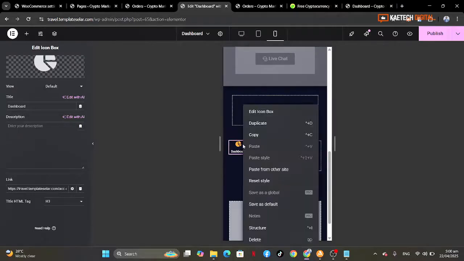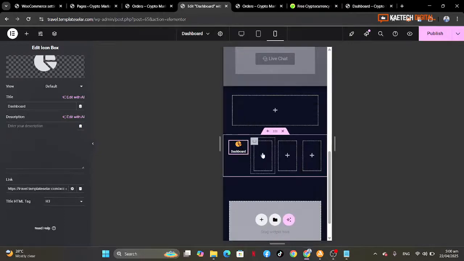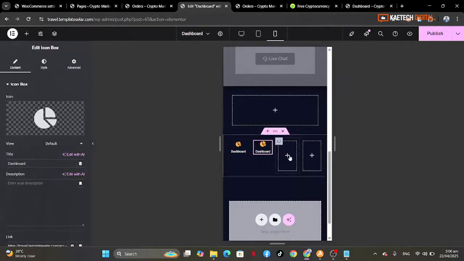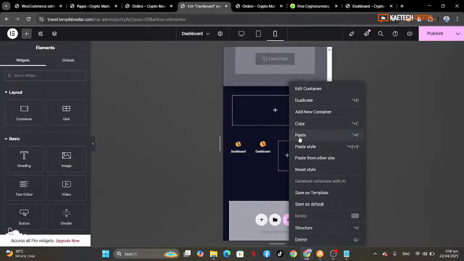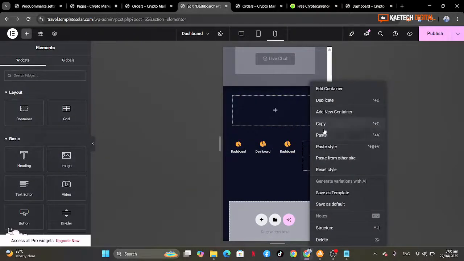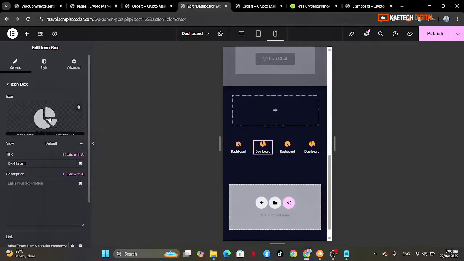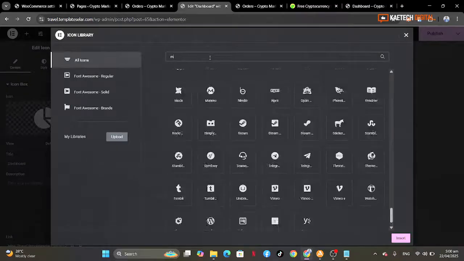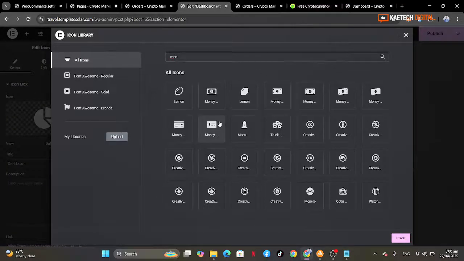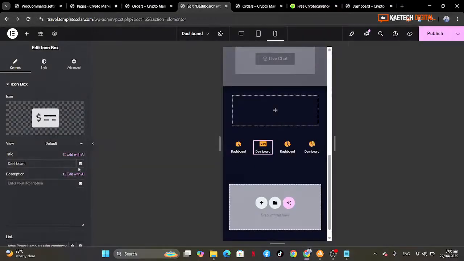Now we can also click over here, copy this one, paste it over here, paste this one over here, and then we also paste this one over here. So it's going to be something like this, and this one is going to be investment. So I'm just going to use money. Okay, so I'm going to use this money, and then I'll say investment. So that means that the investment that you've made on the website is going to show over there.